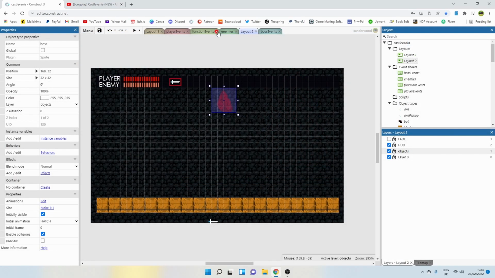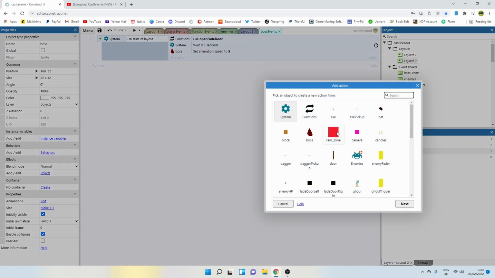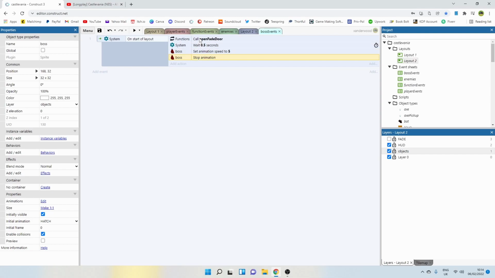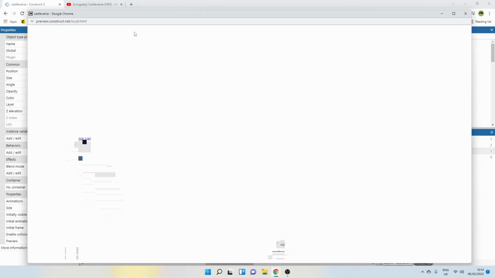So in order to stop that playing when we start the level, we need to add in an action to tell it that. So let's go to boss and click on stop animation, and we're going to have that happen first. So as soon as the layout loads, it's going to stop that animation, it's going to wait for the fade, and then it's going to open it. So let's just check that straight off the bat.